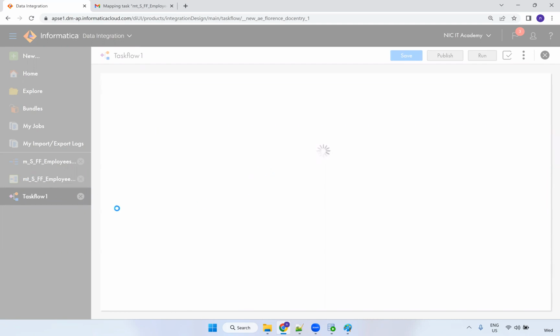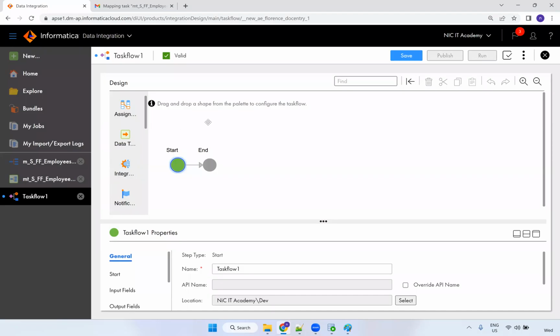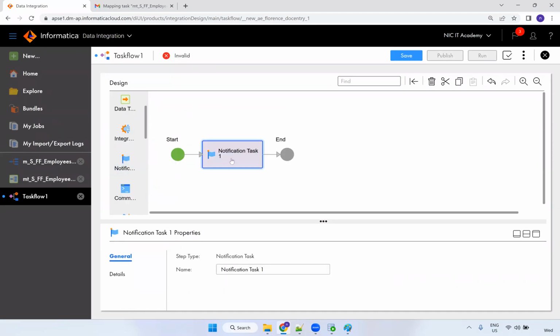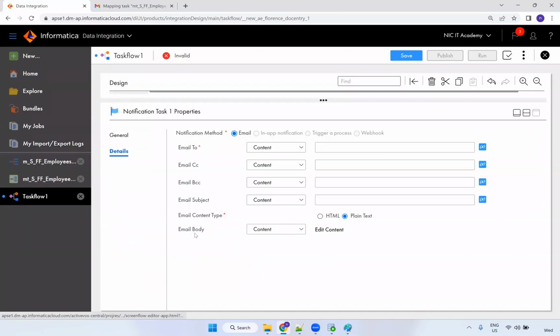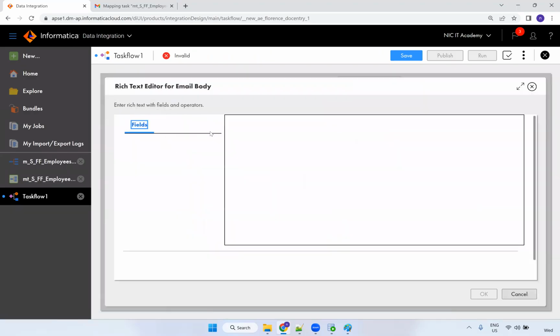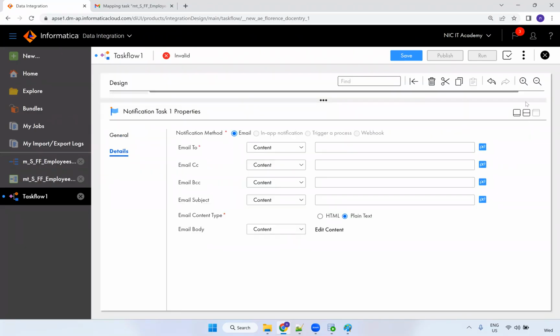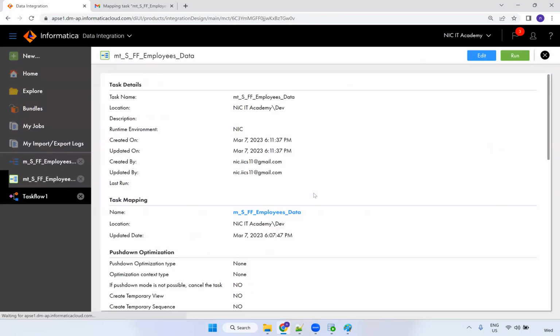So you have to invoke this particular mapping, and then put it in the task flow. This is similar to a workflow, right? So you have the notification task, and this task you have to call. If you open this task, we will have all these details, the email body and content. If you go to edit contents, you can see all these details. Whatever you want to add, you can put here, depending on the previous session. But these things I will take later. I hope you are clear.